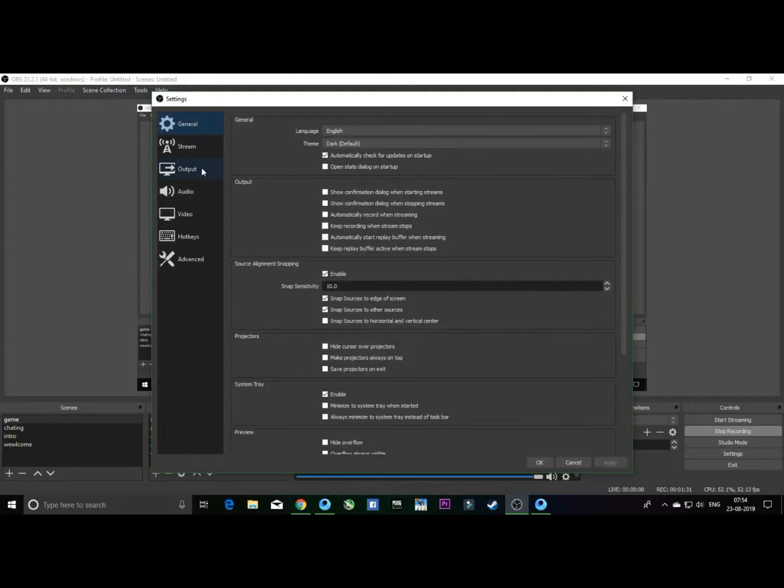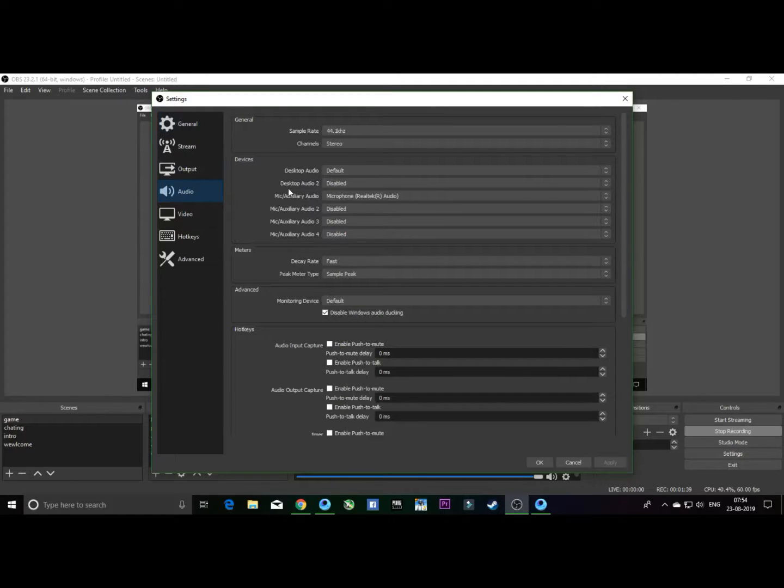and go to audio. There's stream output, so you need to go to audio. First of all, you have to look at the devices. The first one is general and the second one is device. The first one is desktop audio. That is your internal sound. It will produce your internal sound, and you don't have to touch the desktop audio. Just disable the second one, and then the third one, mic auxiliary audio.